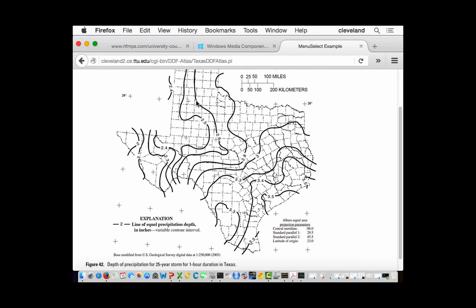Okay, what would be the 25-year, 1 hour intensity for Lubbock County? Come on, that's arithmetic you can do in your head. 2.6 inches divided by 1 hour is 2.6 inches per hour. So that is an example of that tool.